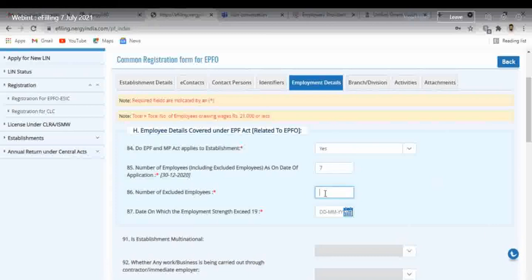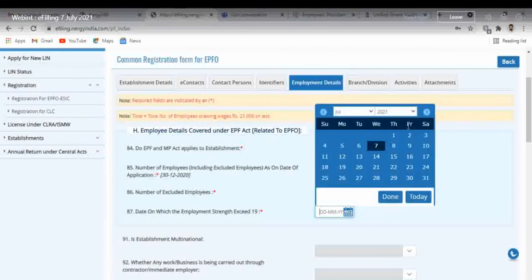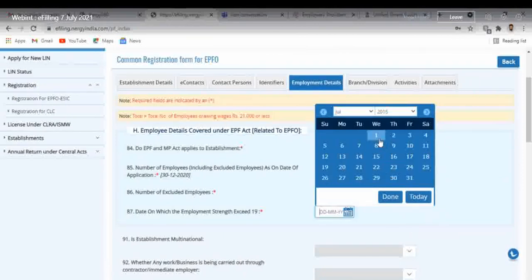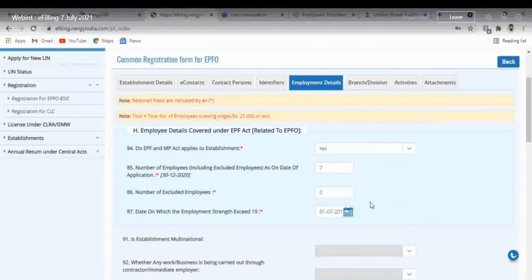Number of excluded employees. We need to put 0. Excluded employee means any apprentice or trainee. No, there is no trainee. There is no apprentice. Everyone is a permanent employee, full-time or part-time. There is no apprentice, they are all employees. Same, I took the same.